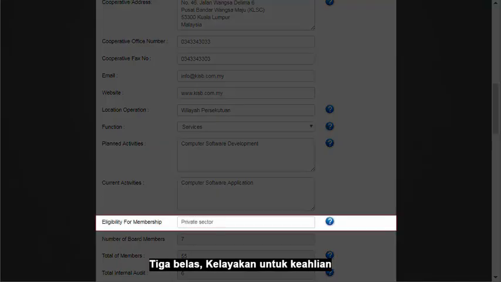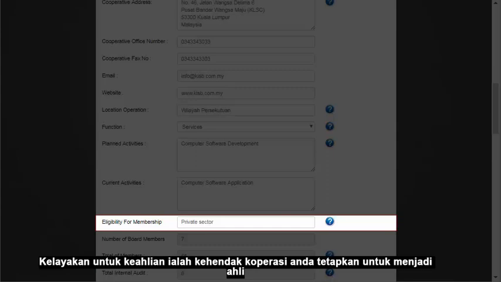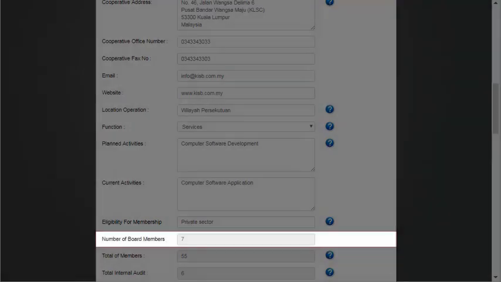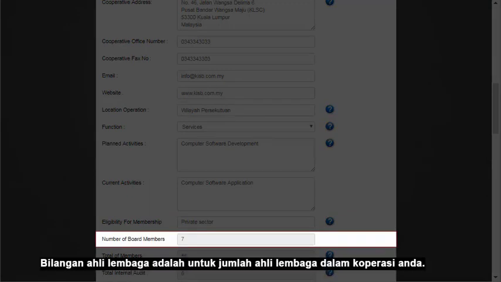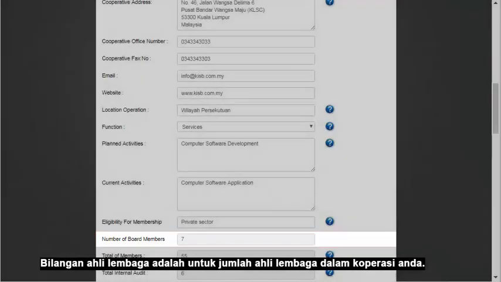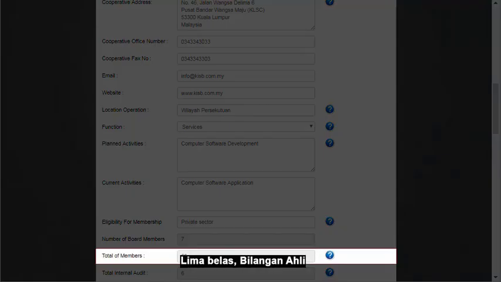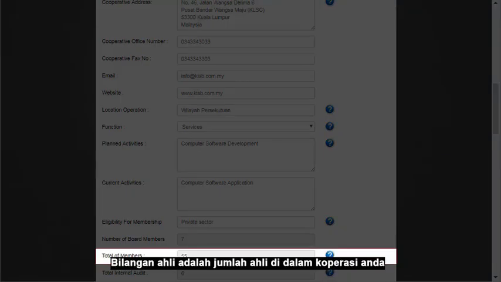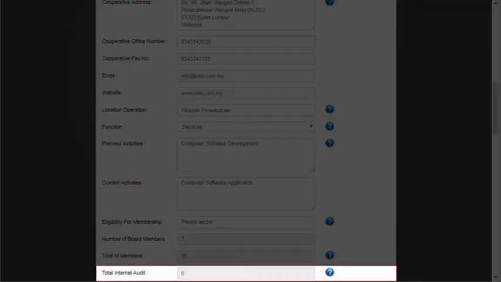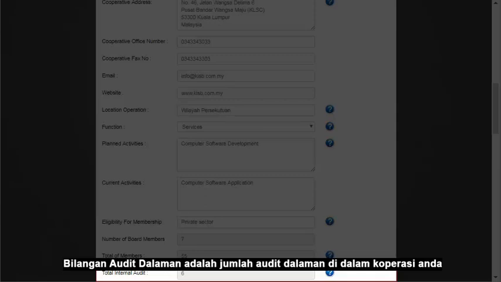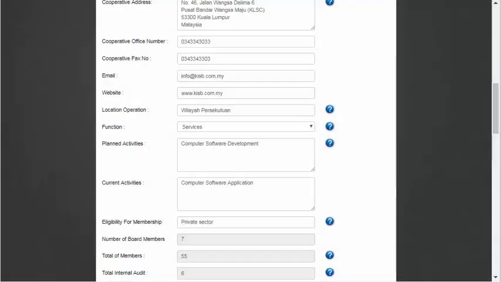13th, eligibility for membership. Eligibility for membership is a requirement your cooperative sets for membership. 14th, number of board members. Number of board members is the number for the board members. 15th, total of members. Total of members is a number for the members. 16th, total internal audit. Total internal audit is the number for the internal audit.